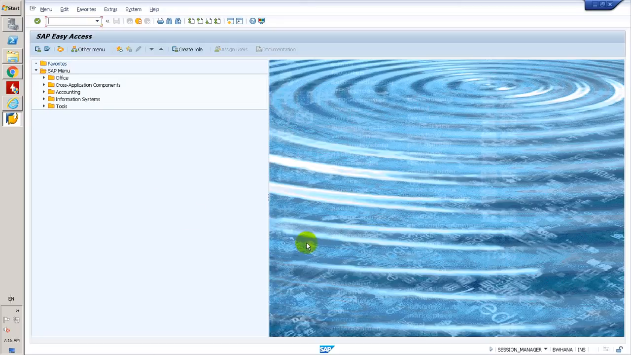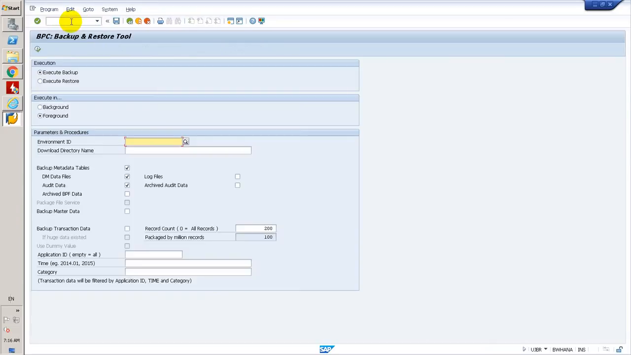So this is NetWeaver 7.4 and BPC 10.1 with SP05. On the SAP Easy Access menu, just enter UJBR.